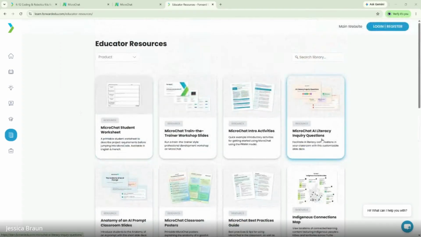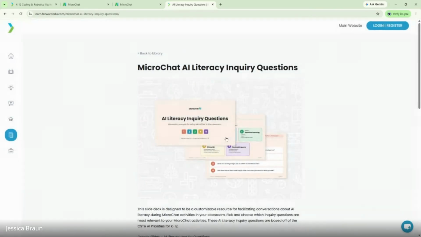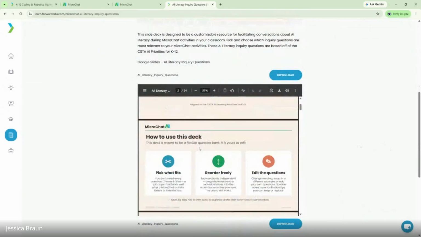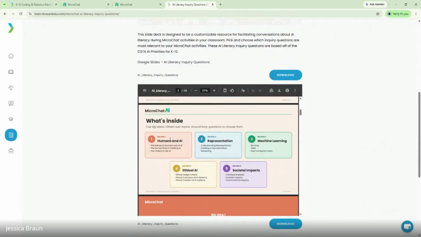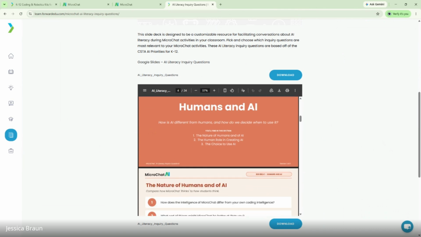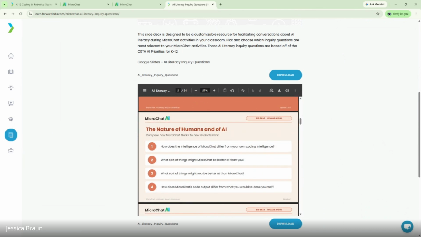We have another slide deck that you can use in your classroom. This one is one of my favorite ones, but it walks students specifically through some different AI literacy questions that we can ask related to the AI for K-12 framework. So based off of those 5 big ideas, you as the teacher can go through and scrape out this slide deck to talk about the ones that are specifically relevant to your classroom, what you're learning about, or the project that you're working on.